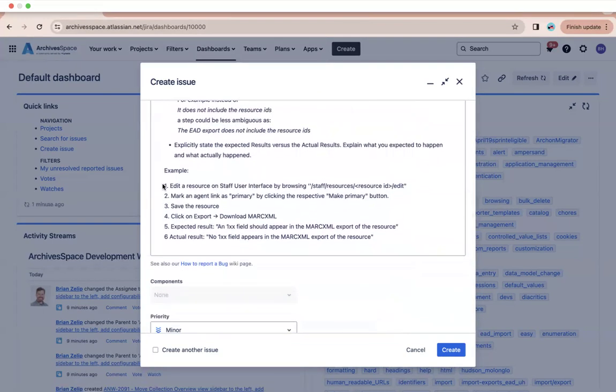So we give you a numbered list down here of the steps that you took. For example, edit a resource on staff user interface, mark an agent, save the resource, click on export, and then here, expected result. A field should appear in the MARC XML export of the resource versus the actual result. No field appears in the MARC XML export of the resource.